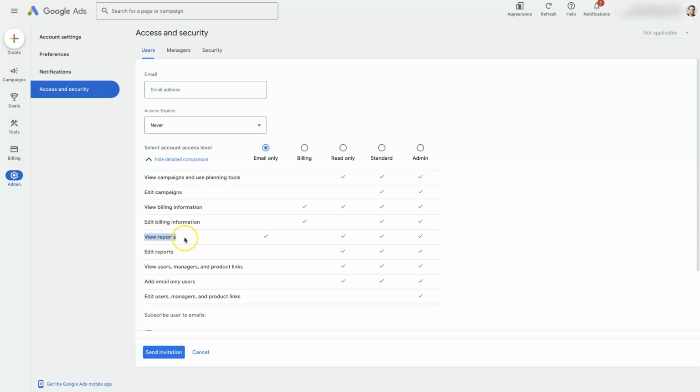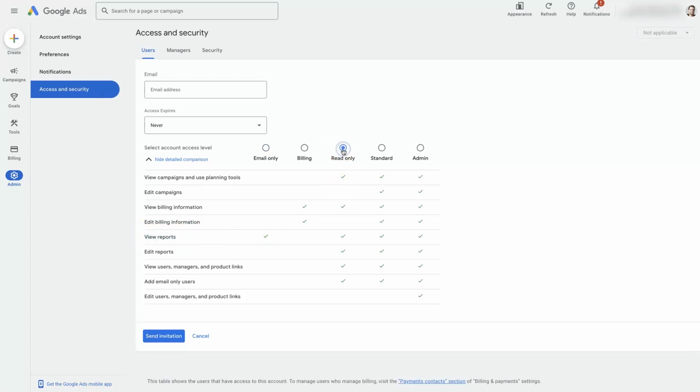The reports are somewhat limited though, so sometimes you'll want to just give people read-only access. In that case, it really depends on what they're exactly looking to see in your account. But read-only is a great way to give somebody access to all the different billing, so they can see how much you've been spending on the ads, view reports, edit reports, and view the users. They can basically see everything that's going on in the account, but they can't make any changes.